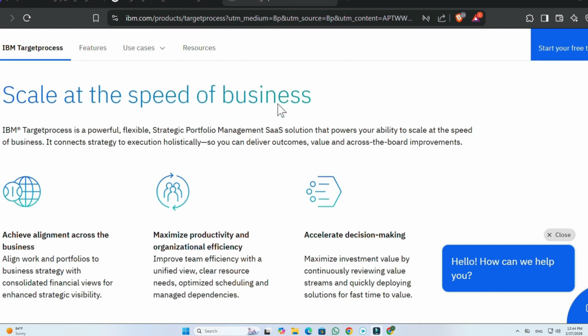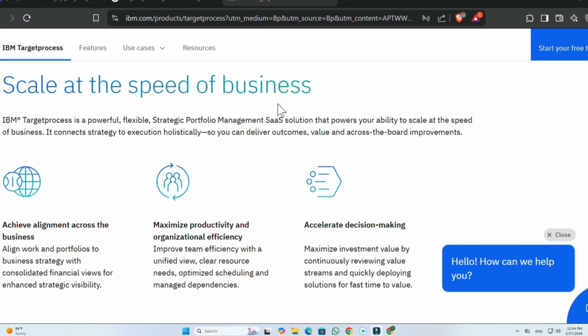Let us go to their website, and it's us here. IBM Target Process is a powerful, flexible, strategic portfolio management solution that powers your ability to scale at the speed of business. It connects strategy to execution holistically, so you can deliver outcomes, value, and across-the-board improvements. Achieve alignment across the business. Align work and portfolios to business strategy with consolidated financial views for enhanced strategic visibility.